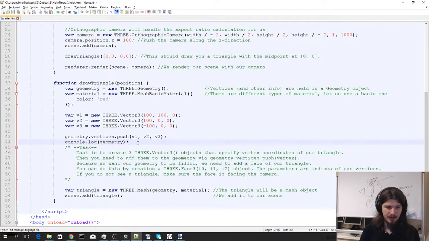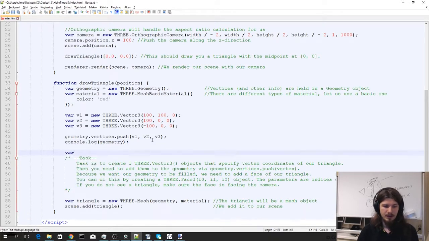And next we want to create a face. So there is one face, let's call it face. This is a new Face3, and now we want to put indices of the vertices that constitute this face.